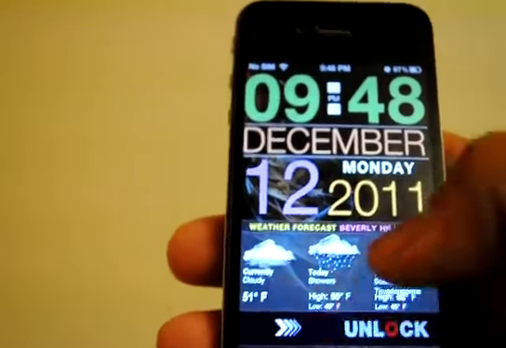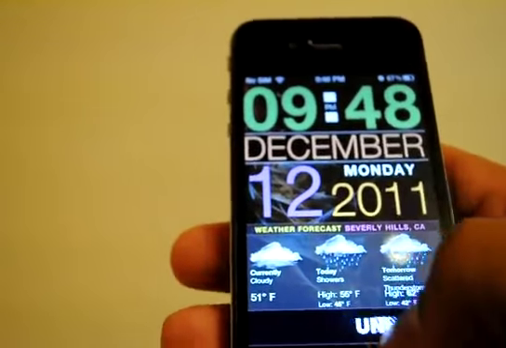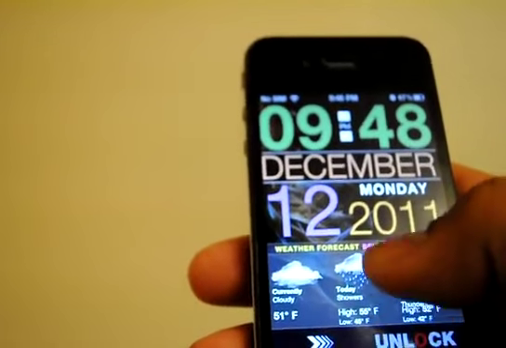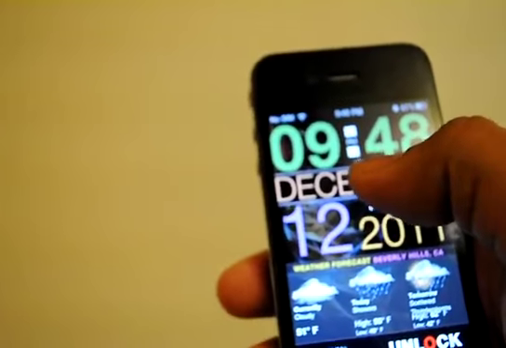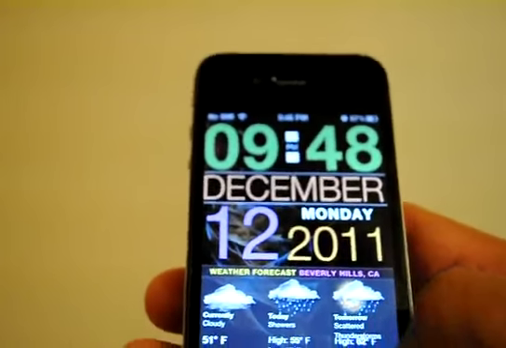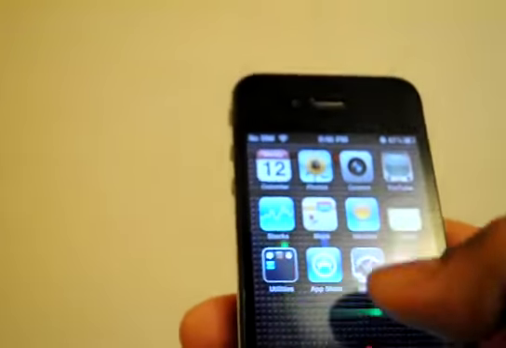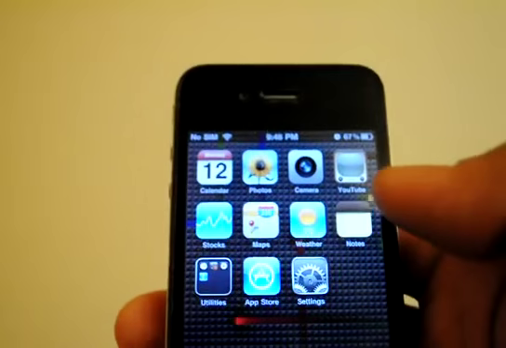I kept the same theme basically. It has a bit of a background here, a bit of a background in the weather and the month as well. So you can put any background you want, and it's gonna look awesome.